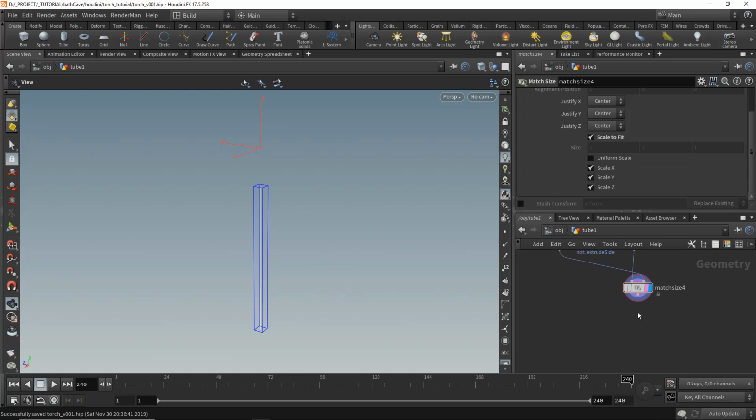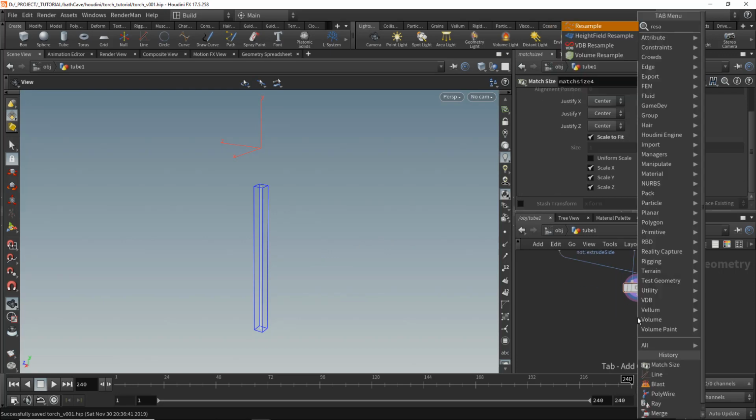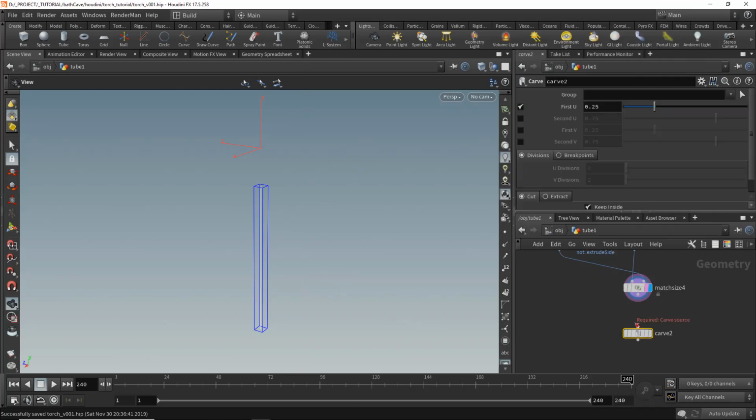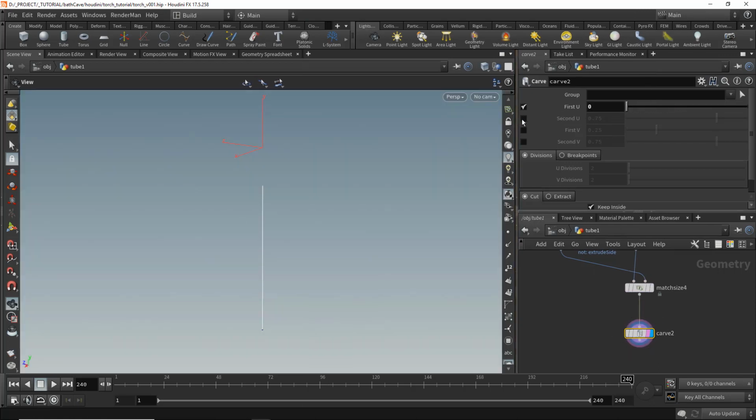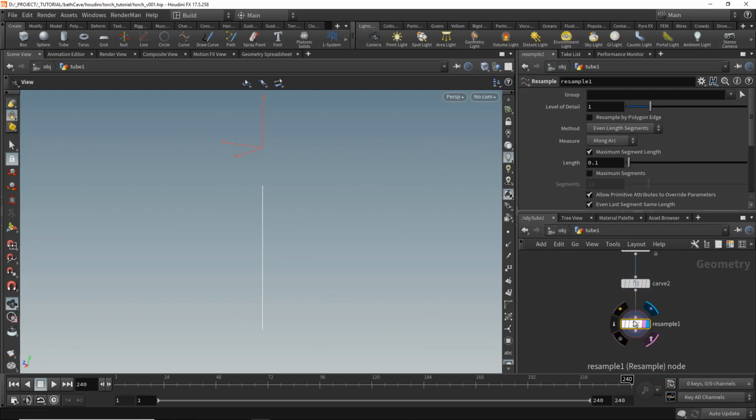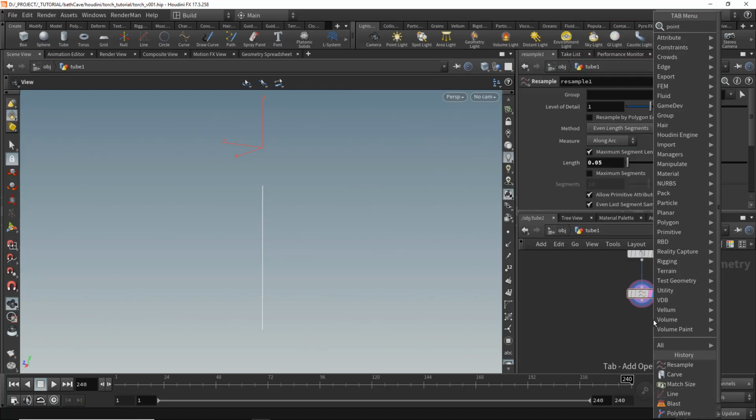We could as well drop a curve node if we want to control the position of the curve. Yep. It's going to trim everything properly. And because we're going to create a helix shape, we're going to need a lot more points. So let's add a resample and tweak the length.